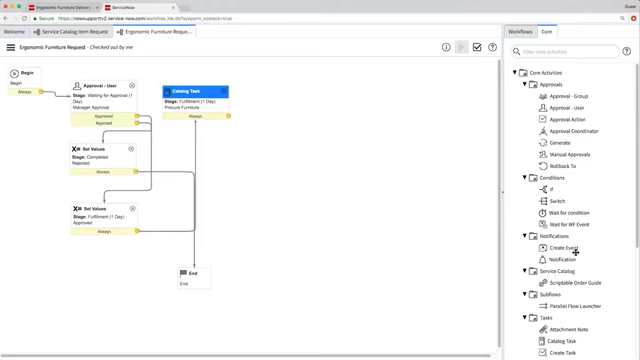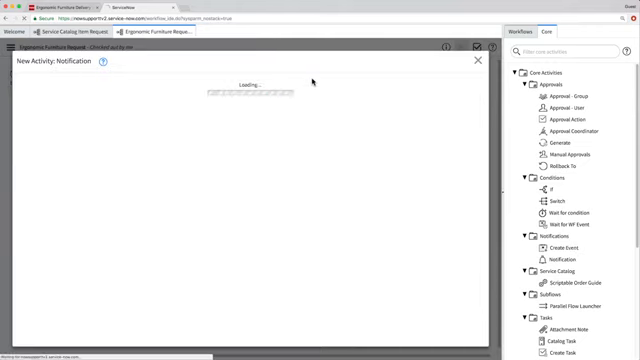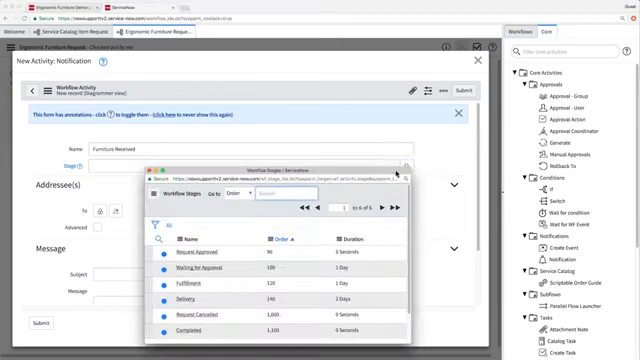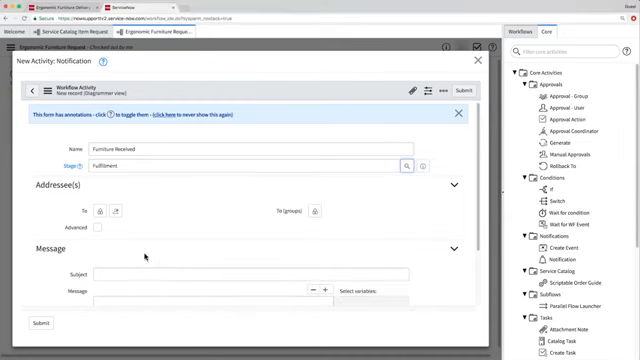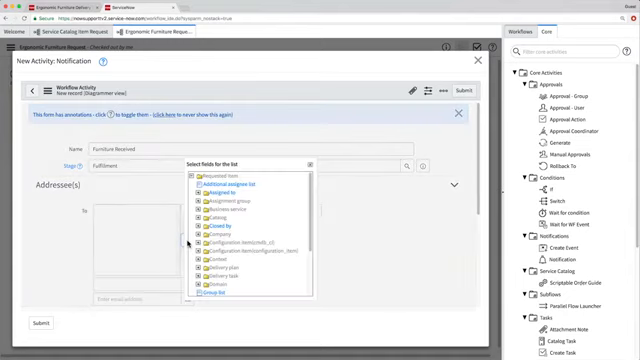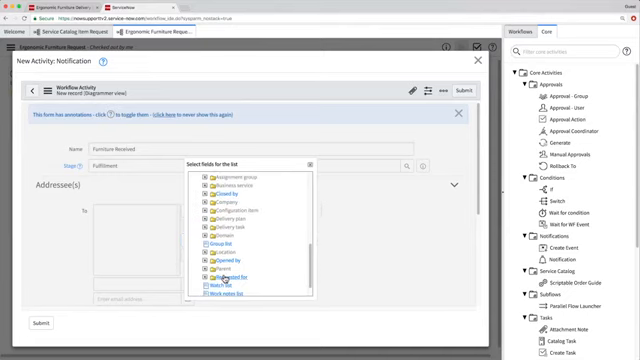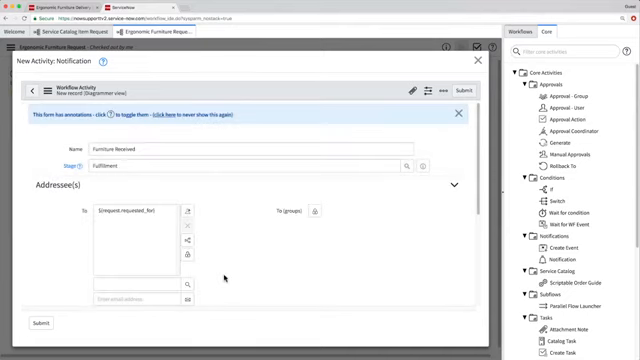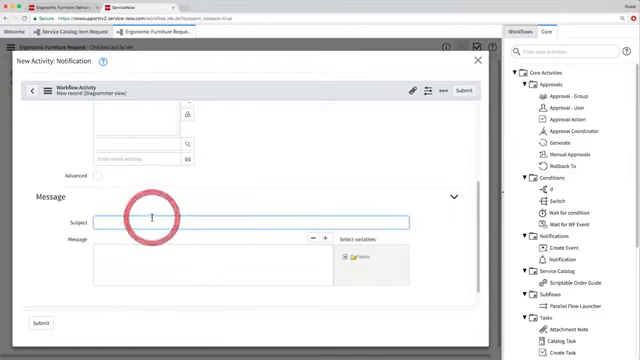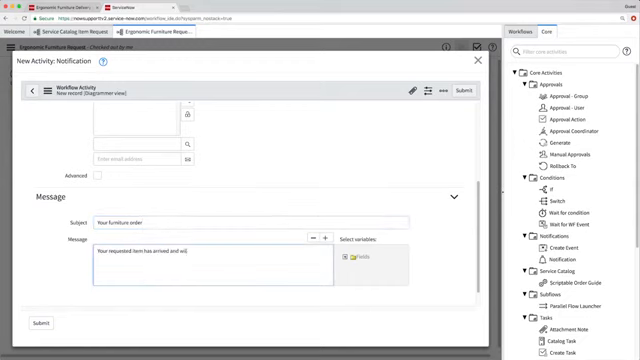Now let's set up a notification to let the requester know that the item has been received. In the Addressees section, we define who receives the notification. The requester is in a related table, so we click Select Fields, Request, Requested for. So we select the person that the item is requested for. Finally, we add the notification message. You can add variables here to customize the message.